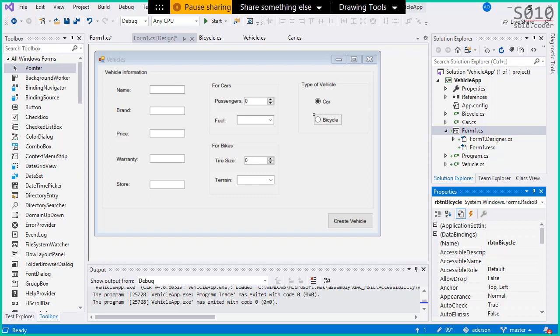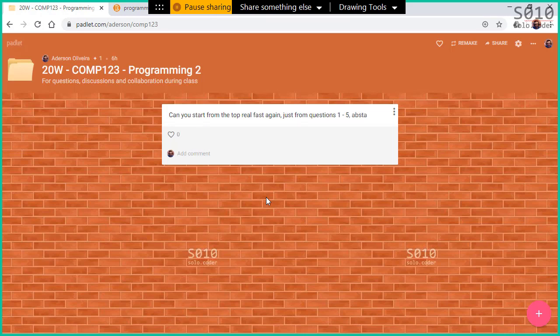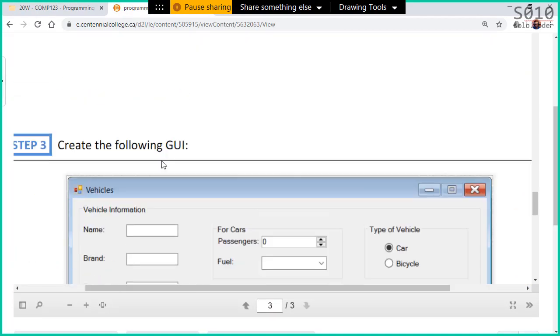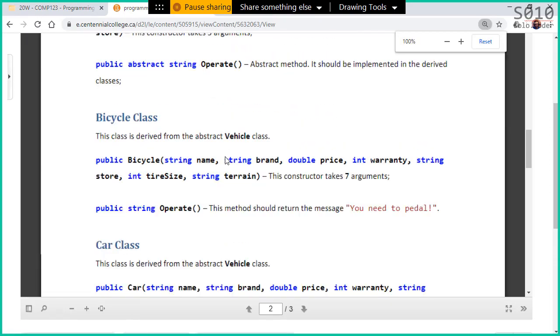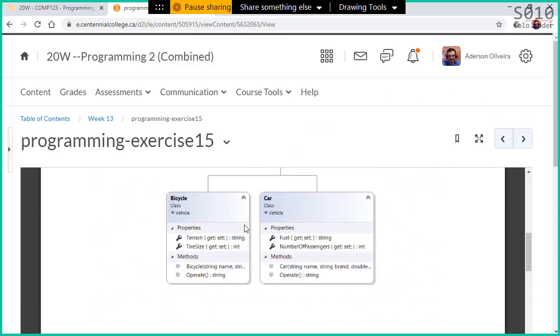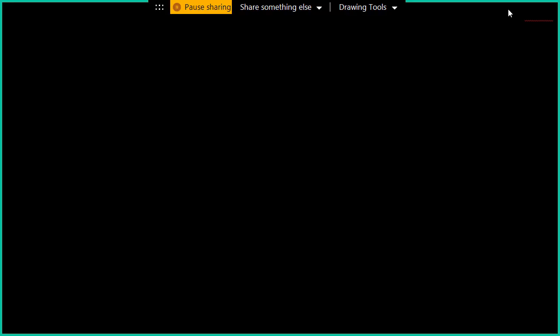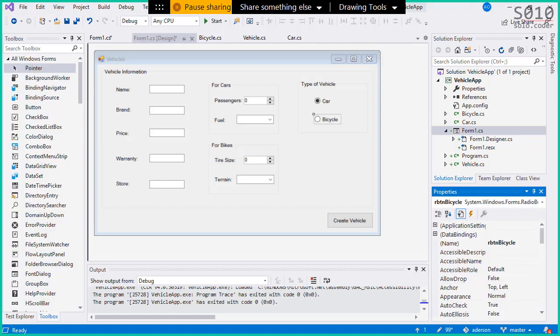Okay, I see a question here, but I don't fully understand it. Can you start from the top real fast again, just from questions 1 to 5? I'm not really sure what questions 1 to 5 are. Abstract operator. Steps 1 to 3. Okay.